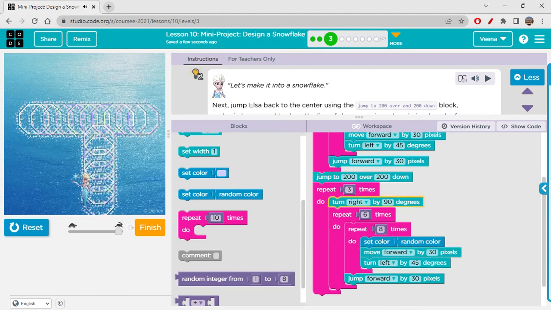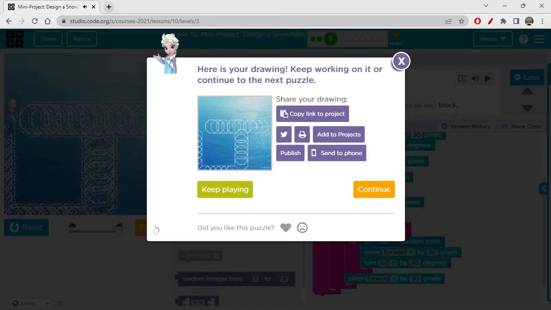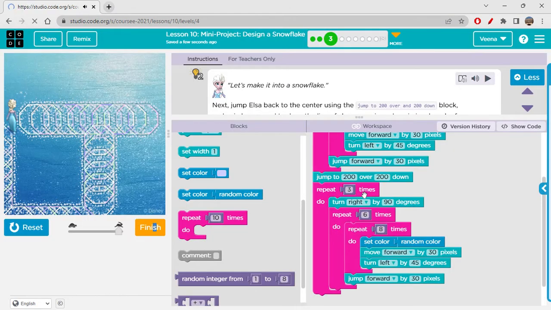Cool. Okay, it's drawing here. Now it turns right again, and yeah. Oh, this created the letter J kind of a thing. All right, this is something different. That's okay. Let's click on next.